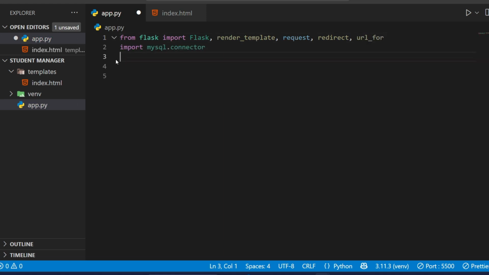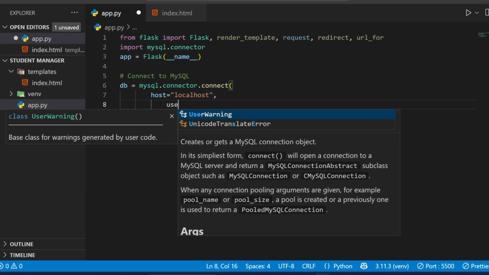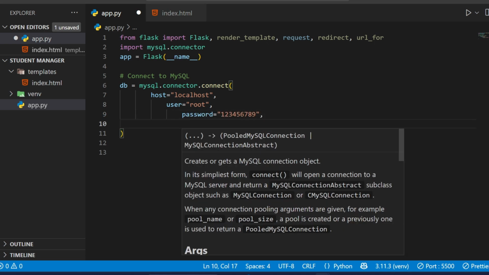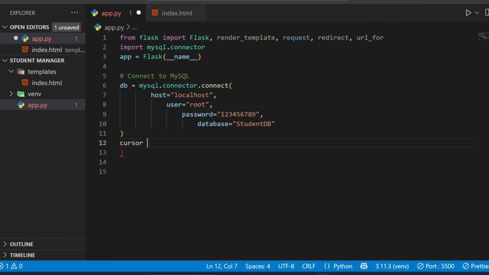In the second line, you can see we have written import mysql.connector. This imports the MySQL connector package, which allows your Flask app to communicate with the MySQL database. This line creates the Flask app object. MySQL connector helps us to connect Python with MySQL. Host equals localhost because the database is hosted on our local machine. User equals root because it's our MySQL username. And password, whatever you have set, you have to enter here. Database equals studentDB because we are going to use it in our project. We use a cursor to execute our SQL queries.